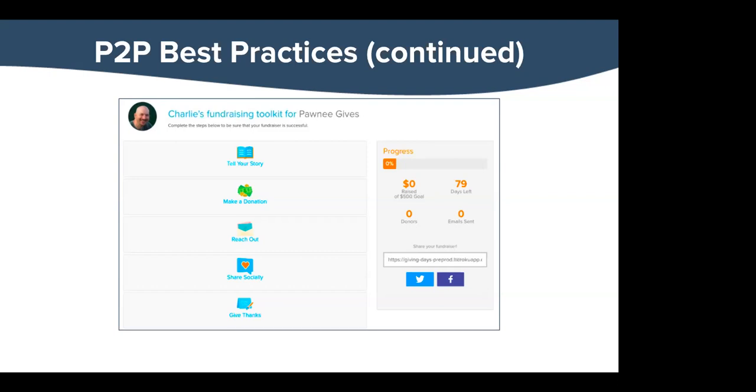And then the other tabs, the reach out tab and share socially. You can reach out to your supporters as a peer-to-peer fundraiser. So Charlie can use that tab to add his contacts in there and say, hey, this is my profile page. NEPA Gives is happening in just a couple months. Here's my profile page, bookmark it, and come back during the giving day and support my peer-to-peer fundraising campaign.